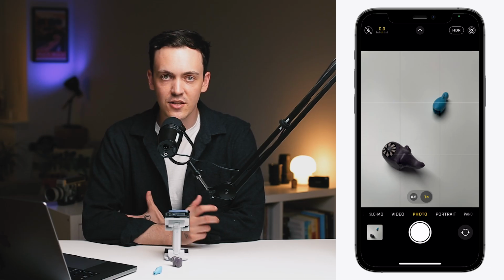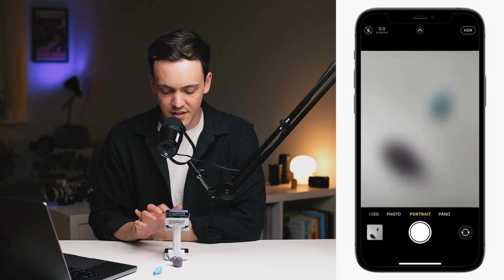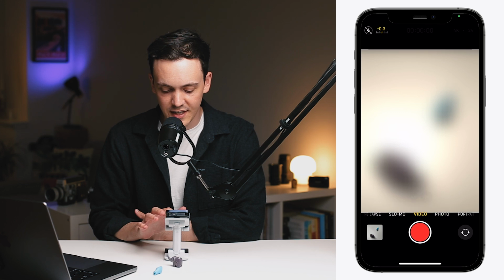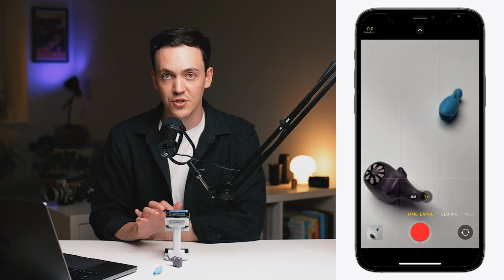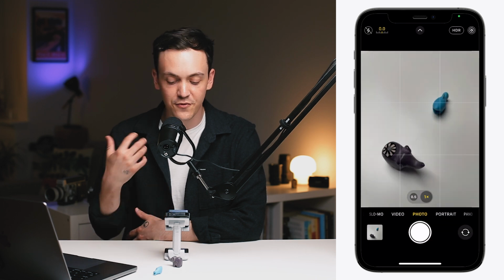In this section of the course, I'm going to give you a quick overview of the iPhone's default camera, some of its features, and best practices when shooting. First things first, we can see along the bottom toolbar that you can navigate between your photo section, portrait mode, pano, and then you also have your video, slow-mo, time-lapse features as well. We're obviously going to stick to the photo section.